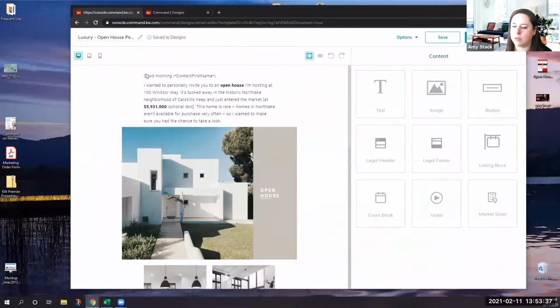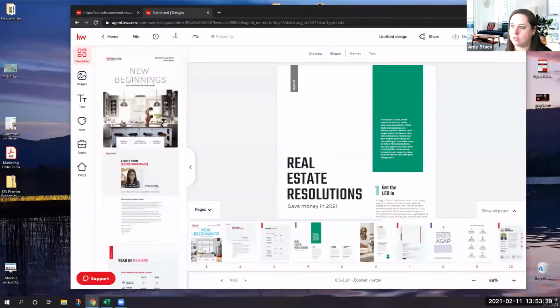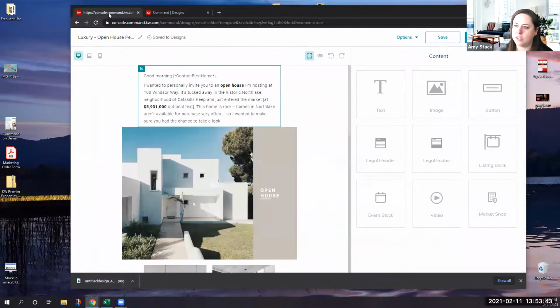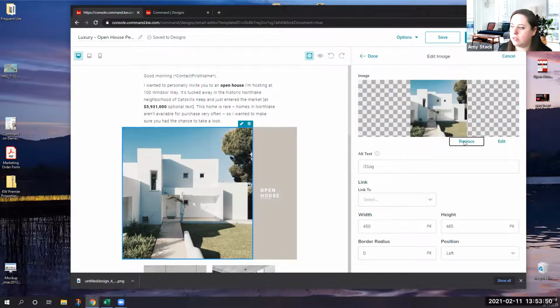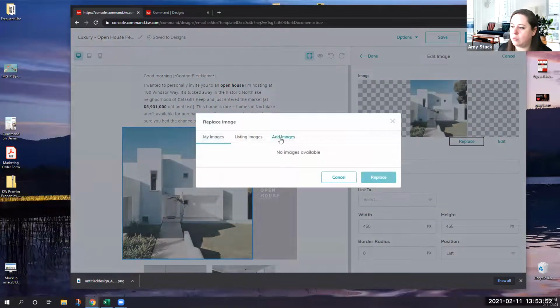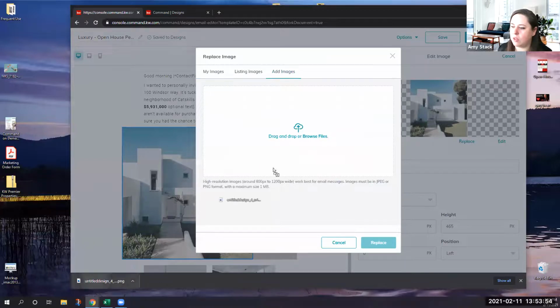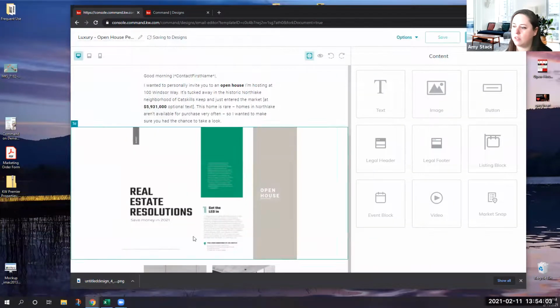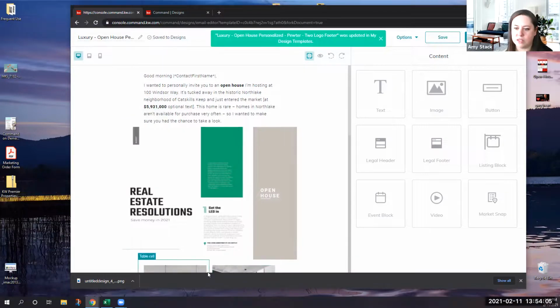I'm going to come back over to my email. I think it's still downloading. Yeah, it says preparing. There we go. Download ready. It came to the bottom of my screen. Here's an image that's already loaded into this email. I'm going to hit edit, replace, add images, and I'm going to pull that right from my downloads folder, select my image, and replace it. And I'm going to hit done and save. Now that picture is embedded right into my email.